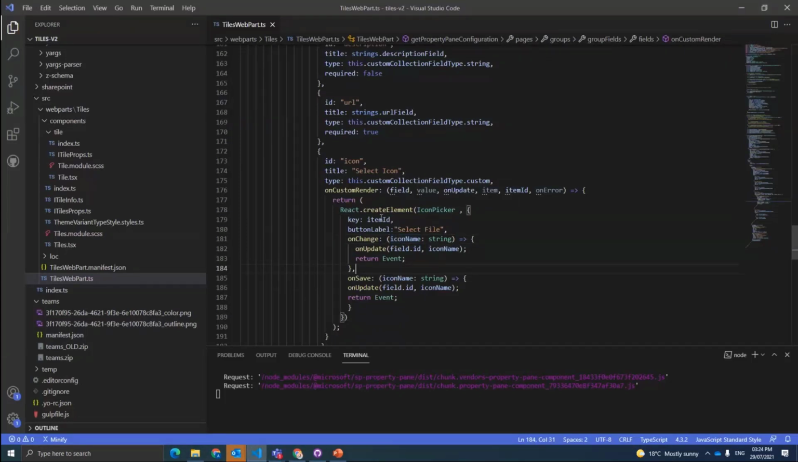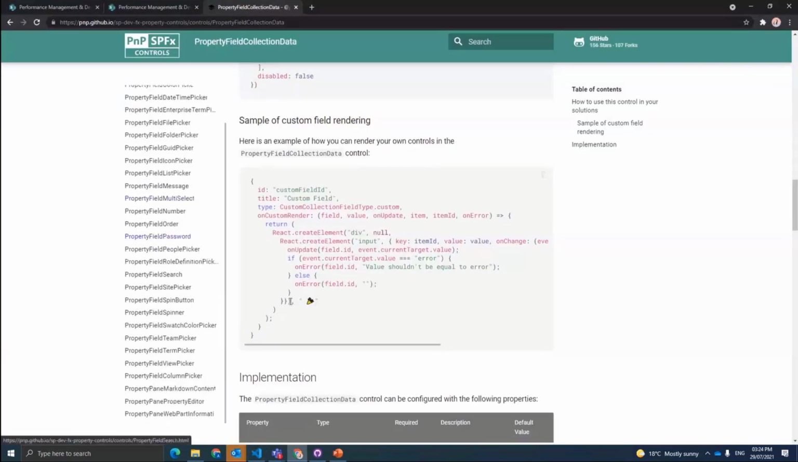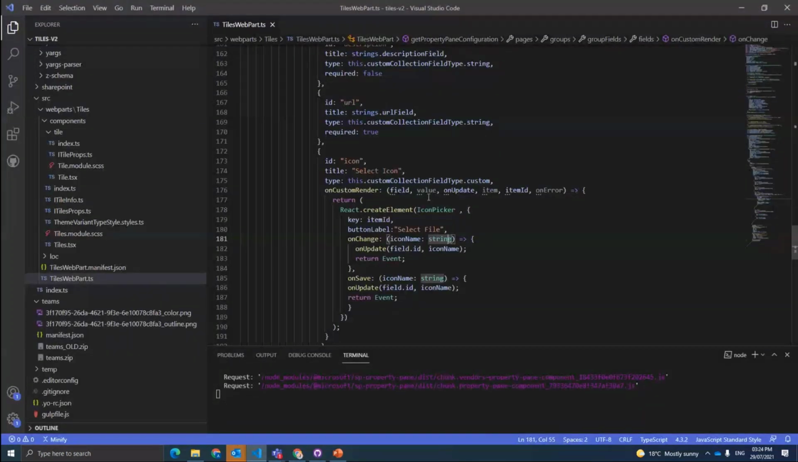So basically inside here, all we're doing is creating an icon picker, which is, again, an element available from PnP. It won't be in this bit, so I'll skip that for now. And basically just selecting the file, storing it inside there for the icon name, and then passing that through.